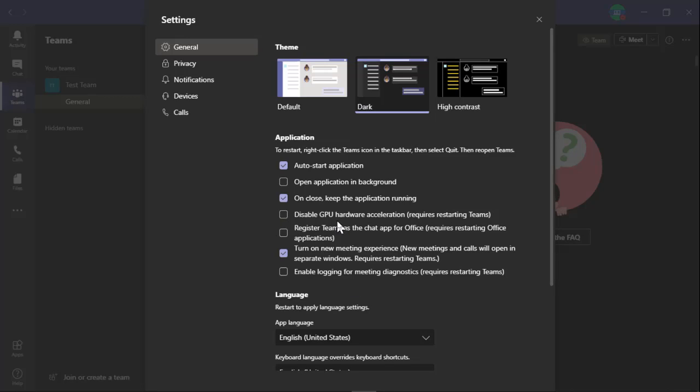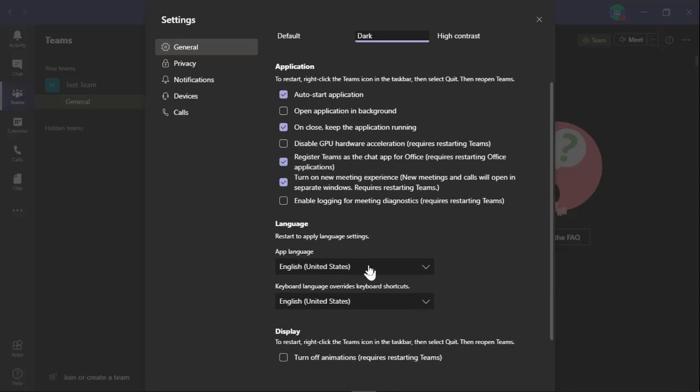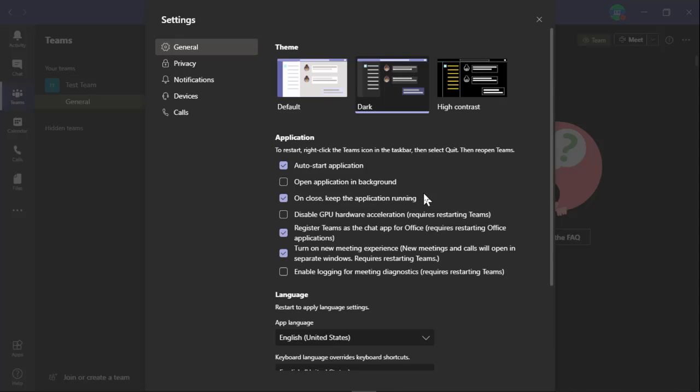Now, disable GPU hardware acceleration. This will require restarting Teams. You can register Teams as a chat app for Office, and this one is the most important, guys: turn on the new meeting experience. This gives Teams a new meeting experience, and the new experience is only available for the desktop app. I'll be showing you in a few minutes how the new meeting experience looks and how the old one looked. Okay, and now just do your settings according to your choice.